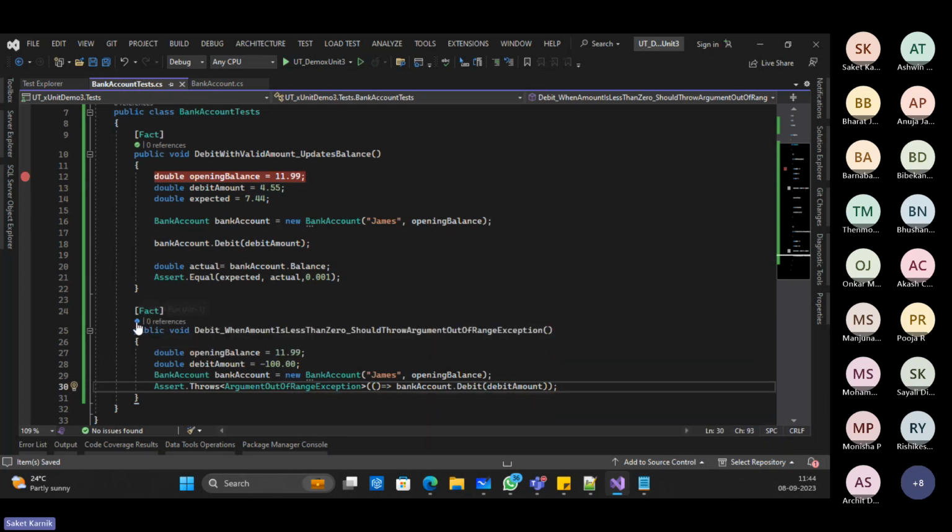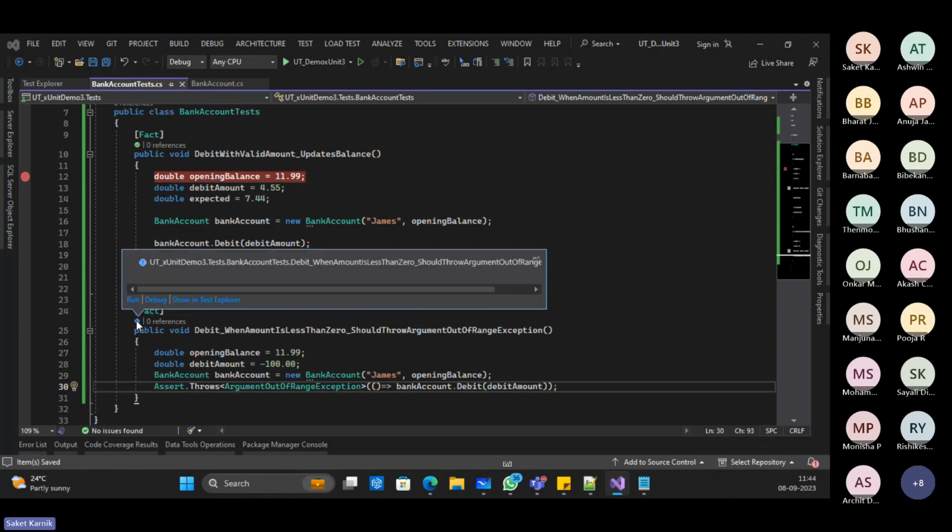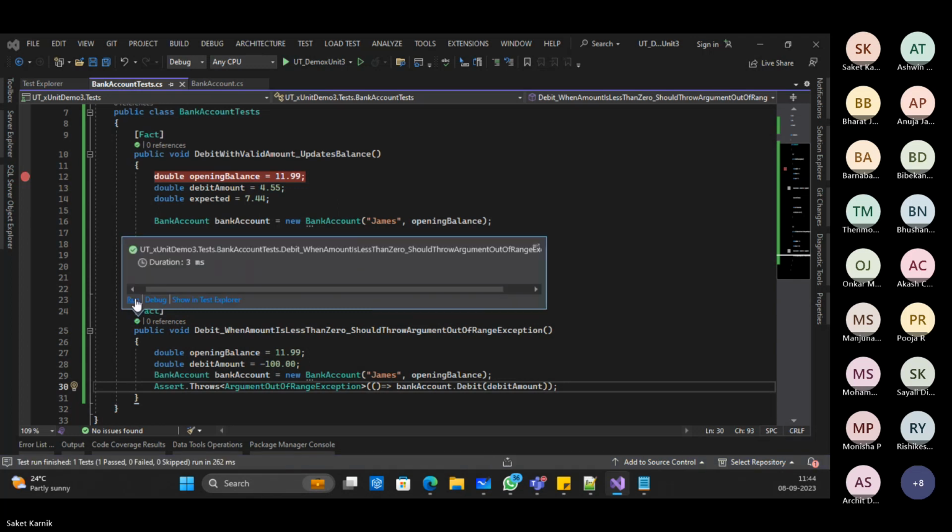Now this test run is not done. So here itself, I can just click on this icon and say run only this test. I get a green tick, meaning it is doing the work as expected. There is no problem with it. Got my point?